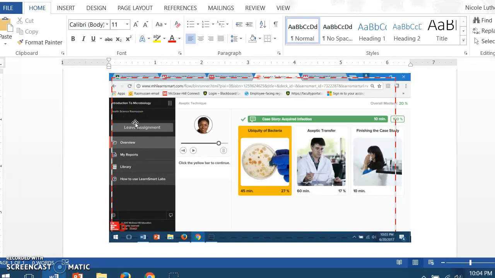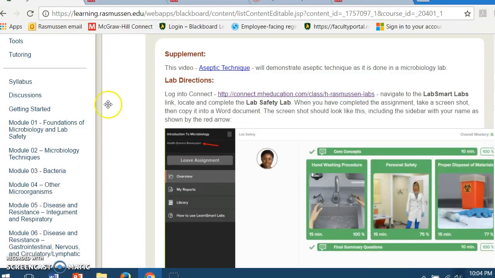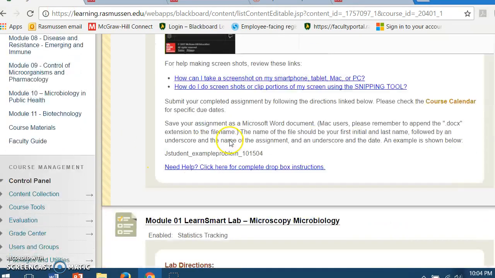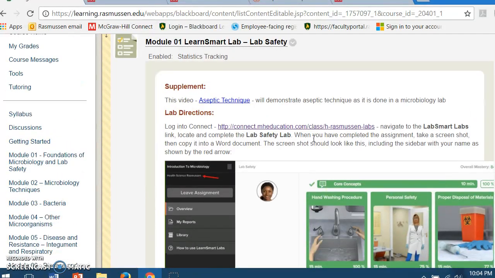If you're not using a laptop or a desktop computer, you can also take a screenshot using your phone. The Blackboard folders that we were just in, the Blackboard course, does give instructions on how you can take a screenshot from other items such as a laptop or a tablet, if you're using a Mac or a PC, and even things like a snipping tool. So all of that can be found within the Blackboard course, those instructions.